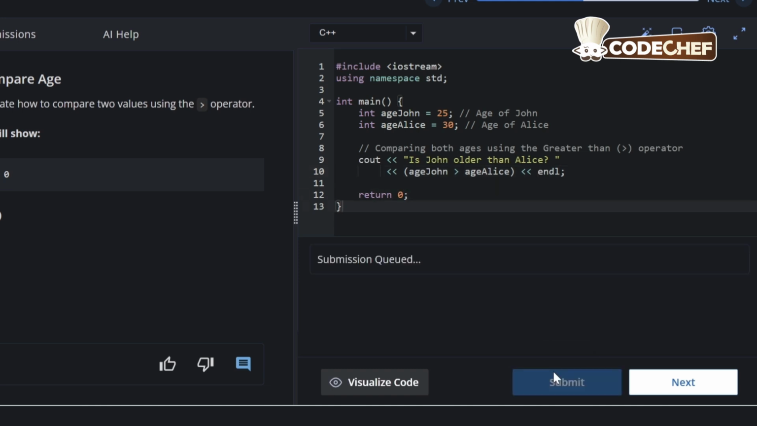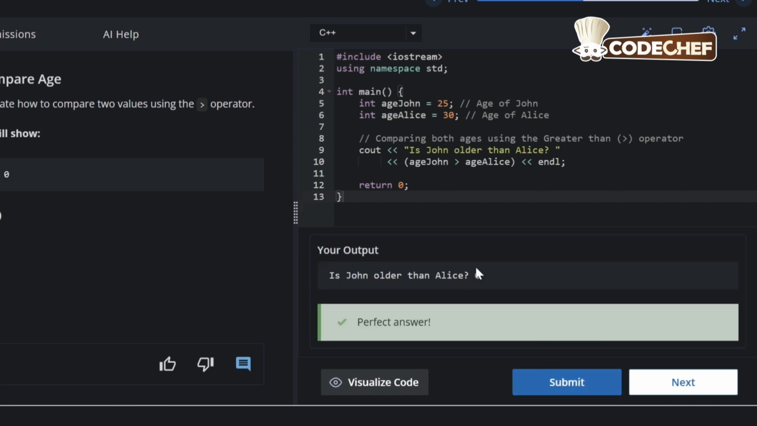Let's run the program to see the output. Okay, so: is John older than Alice? Question mark and then 0. Why 0? Because ageJohn > ageAlice: is 25 greater than 30? No. So that is why we have got false in the result, which is denoted by 0 in the output.